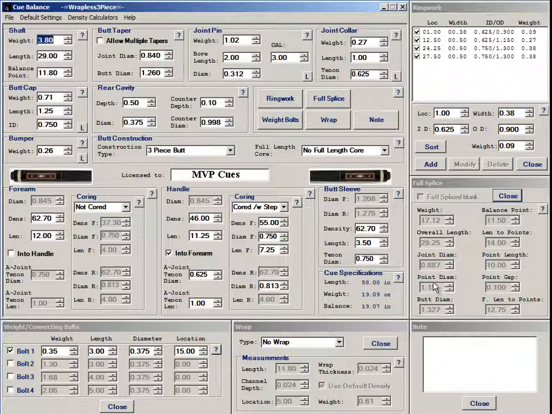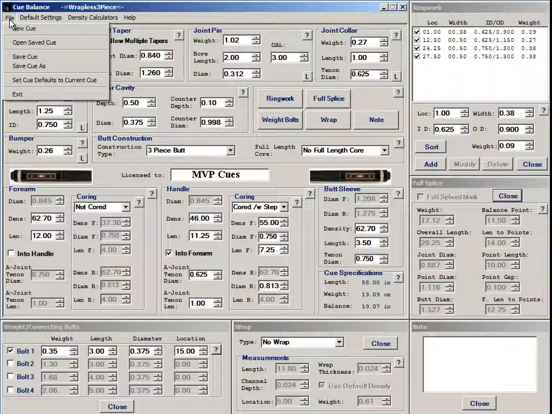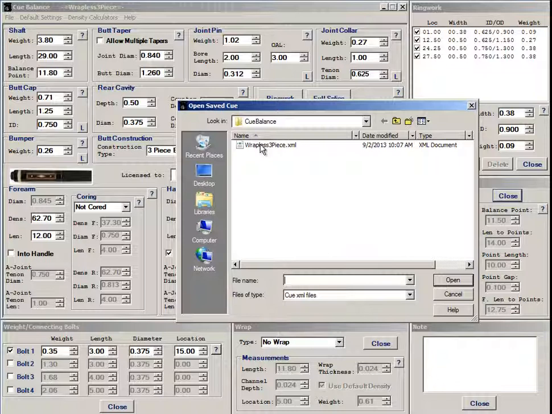Now we have a permanent cue file that is dedicated to a specific butt type. Anytime we ever need to configure a wrapless 3-piece butt, we will go to the File menu and then click on Open Saved Cue, select the file, and then click the Open button.